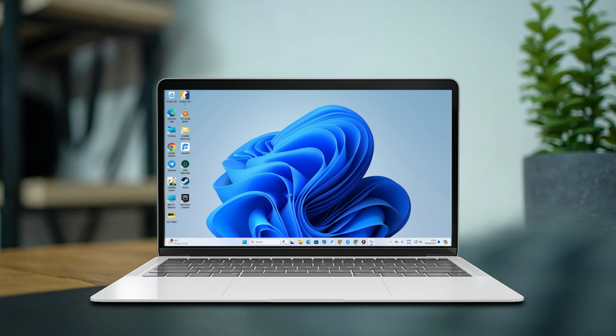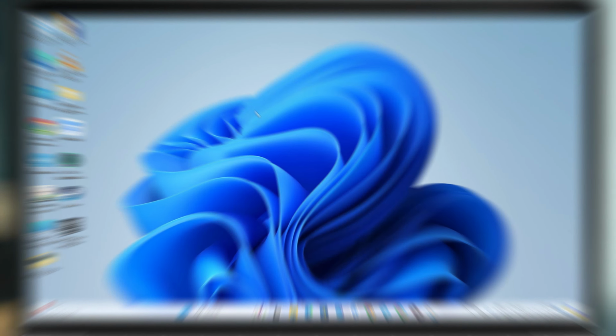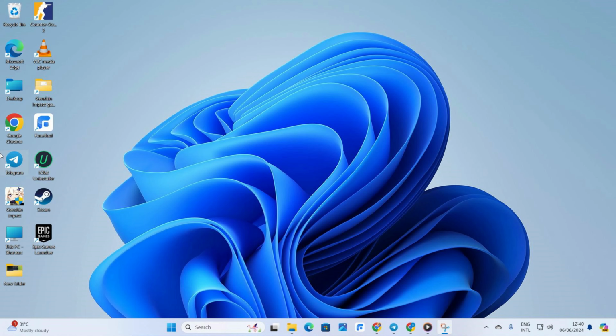Hey there! Are your taskbar icons playing a game of hide and seek on your Windows 11 PC? No worries at all. In this video, I'm here to guide you through fixing this issue. So let's jump right into it without any further delay.